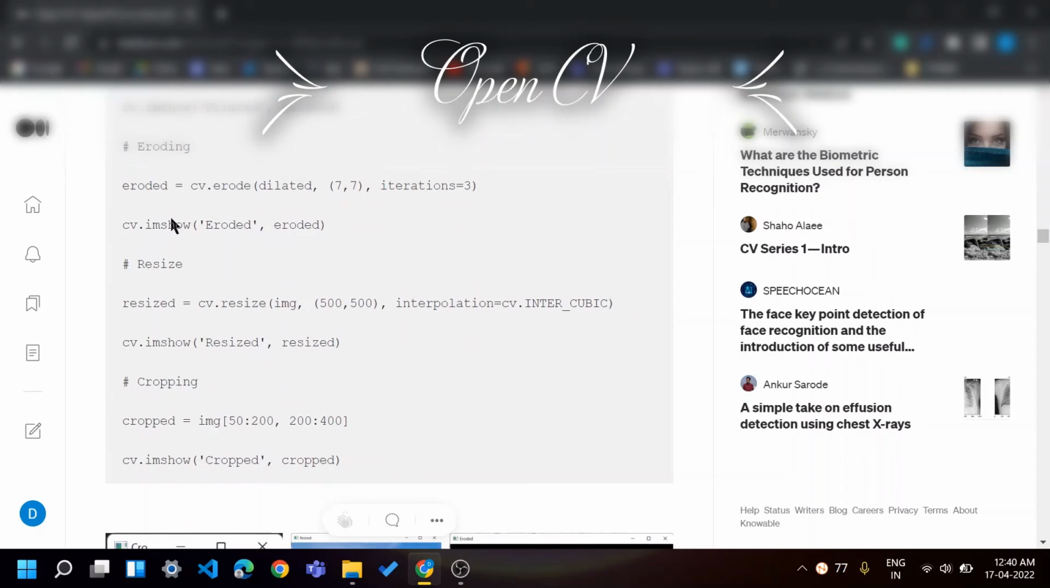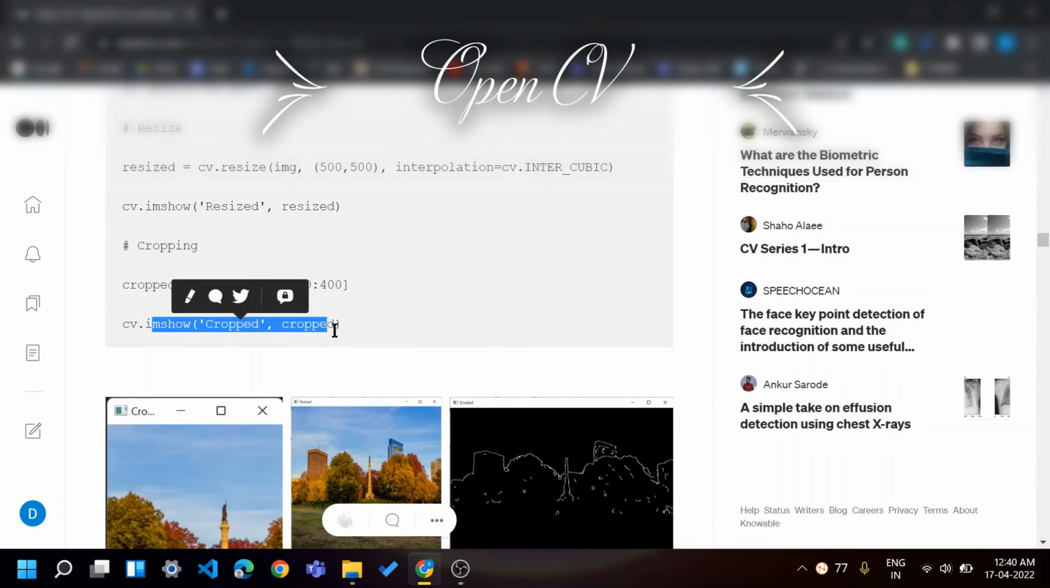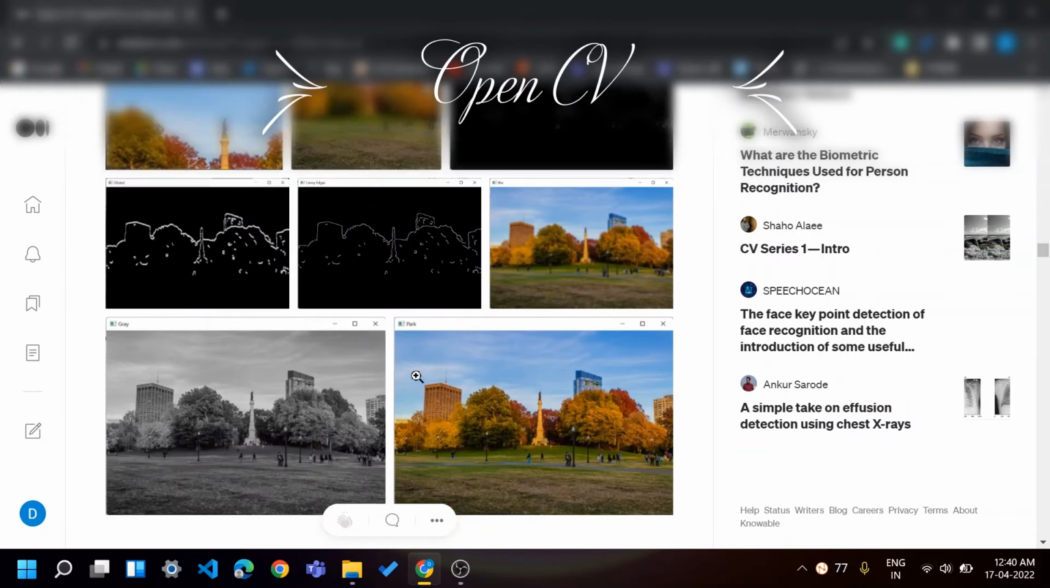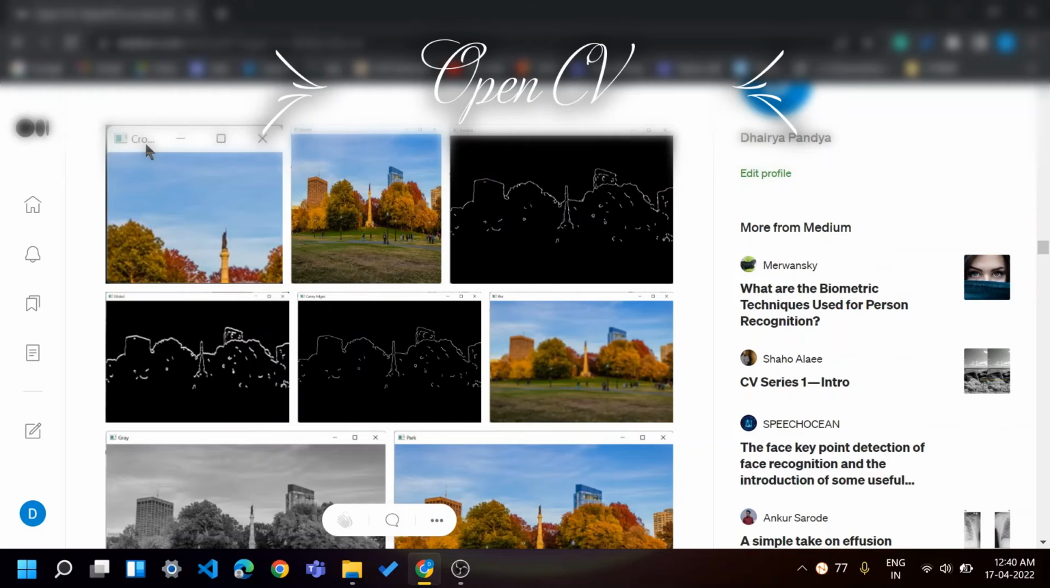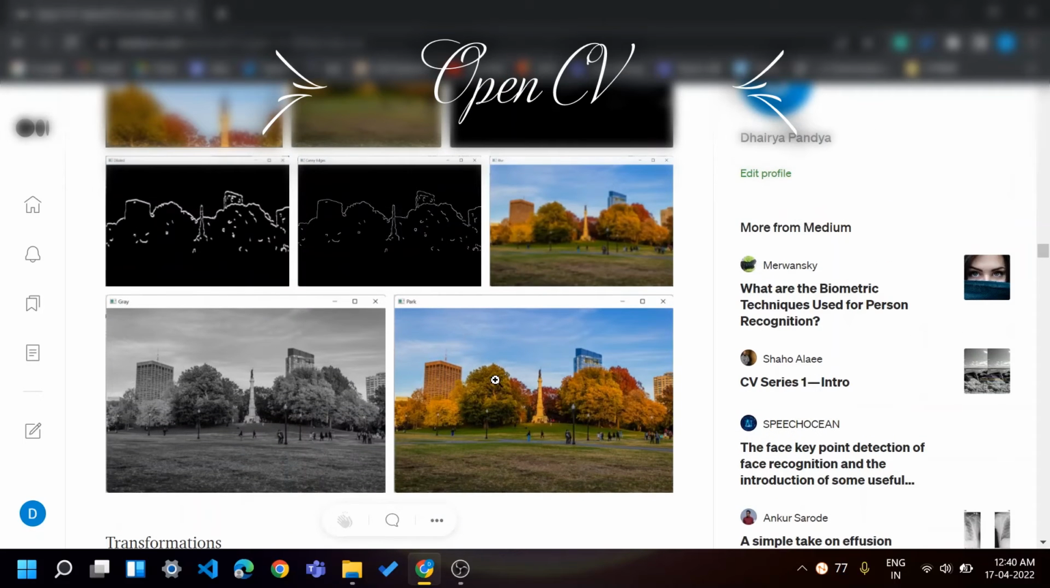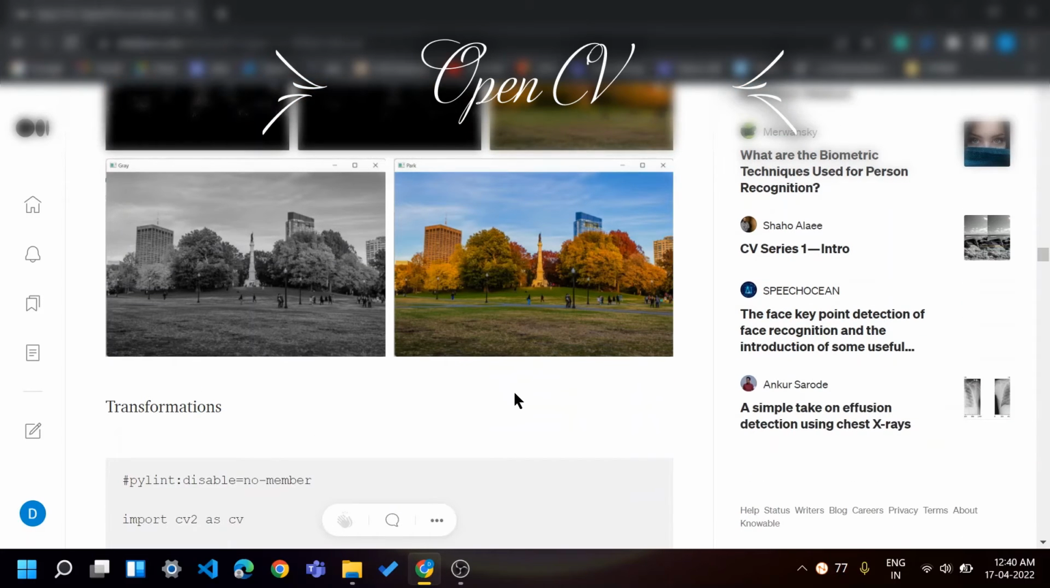Then we can also crop the image through this function and these arguments. These points are the same points which can be found easily through Microsoft Paint. These are the coordinates through which we crop an image, and we can display the cropped image through this imshow function. So through this we have cropped an image. This is the cropped image, and this is the original image.